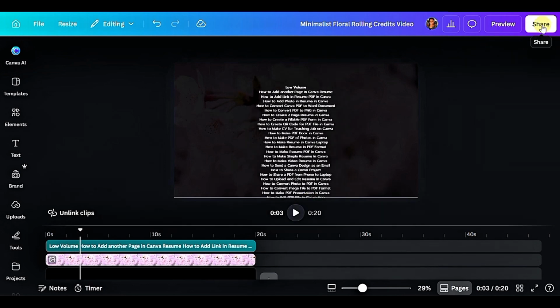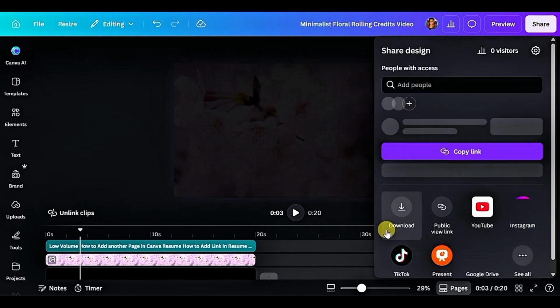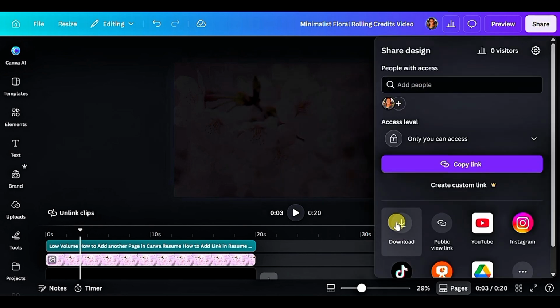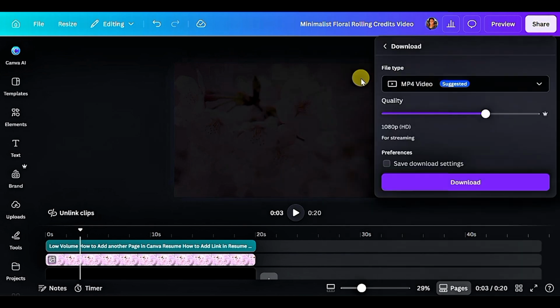Once you're happy with your design, you want to click on share here and click on download. It's an MP4, and you want to download this into your device.